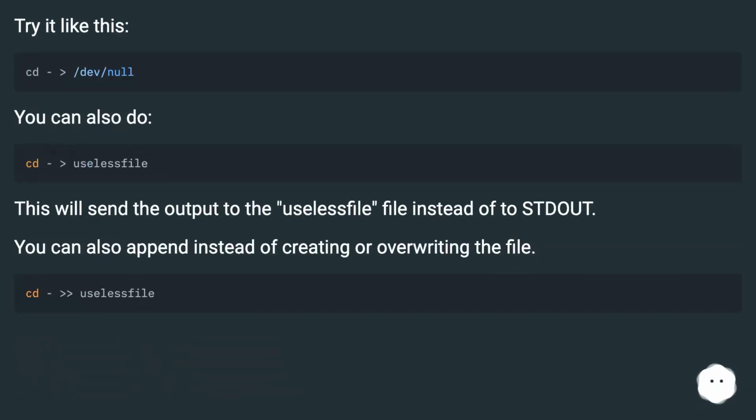Try it like this. You can also do. This will send the output to the useless file instead of to stdout. You can also append instead of creating or overwriting the file.